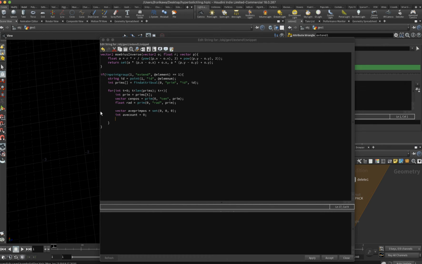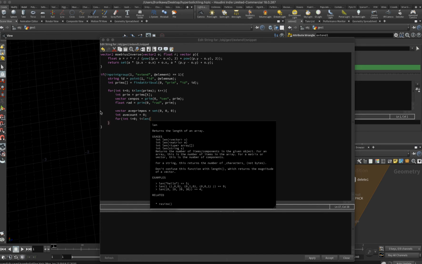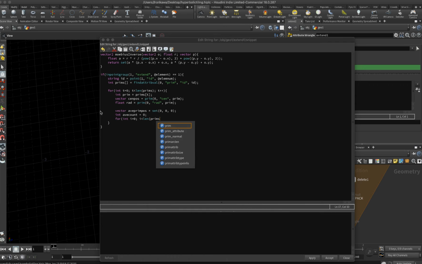I'm gonna update those variables, and let's do another for loop which goes through all the primitives again. And if the primitive has a group called extend, then get the prim ID, also a point list which shares inside its primitive using prim points.